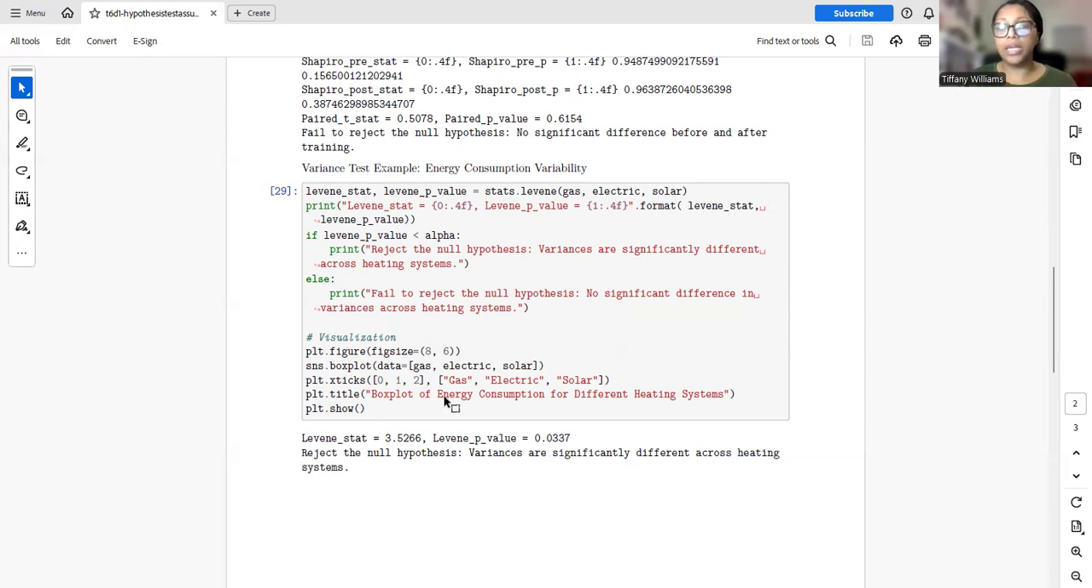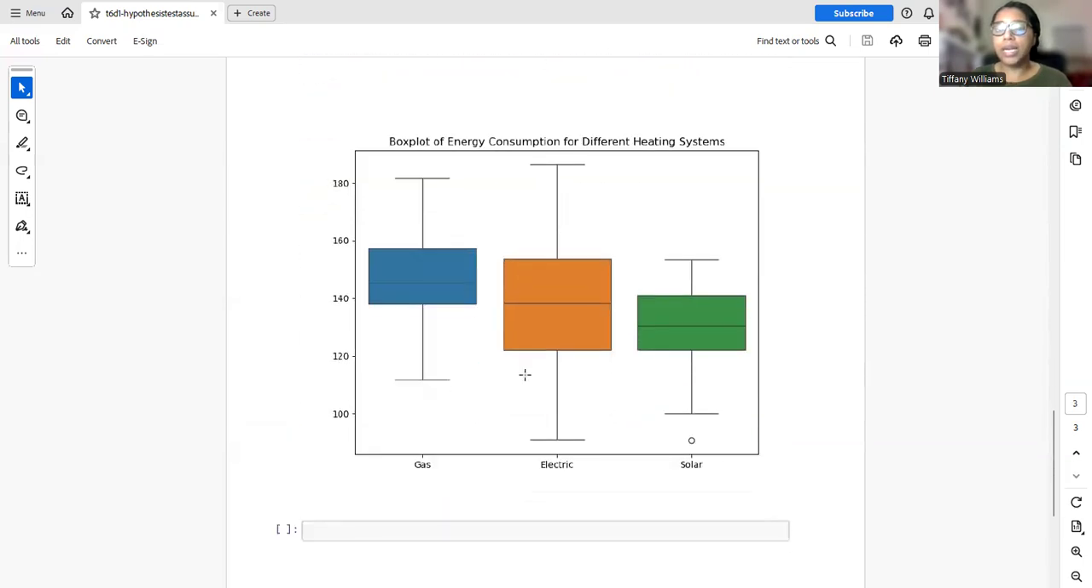And lastly, I plotted, using a box plot, the gas, electric, and solar energy sources. If the variances are equally distributed, then it should be symmetric with no outliers. And in line with what the Levene test showed us, it is not symmetric and there is indeed an outlier. So be sure and check for all of those common assumptions when you're doing your hypothesis testing.